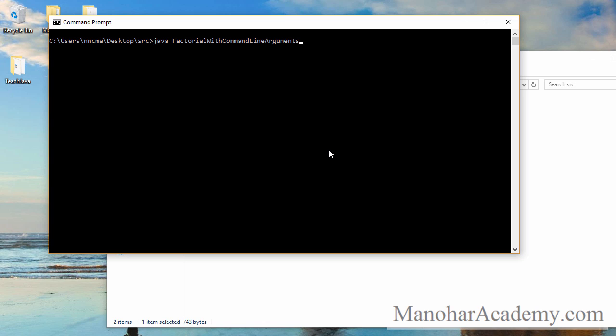Here I have a program. The class name is factorial with command line arguments. I have already compiled it. So let's execute this program using the Java command. Okay, here it is asking me to enter a number between 1 and 10. Let me enter 10. So it said the value of 10 factorial is something.